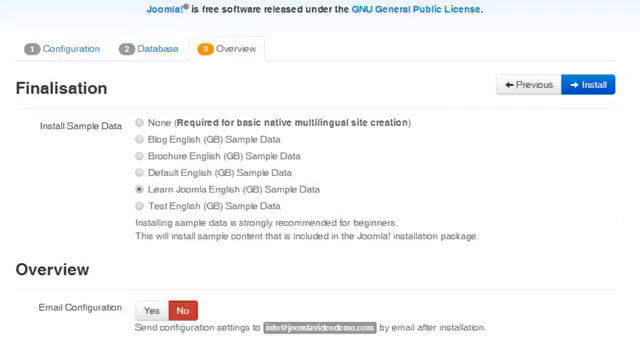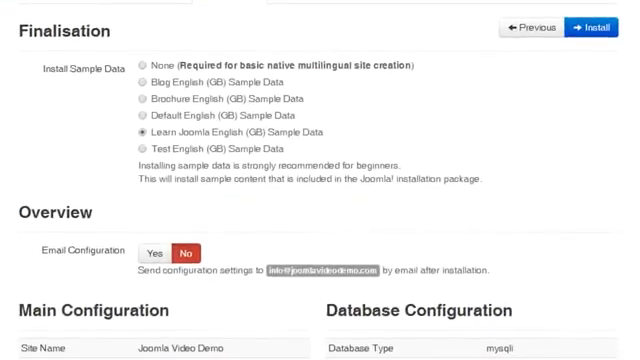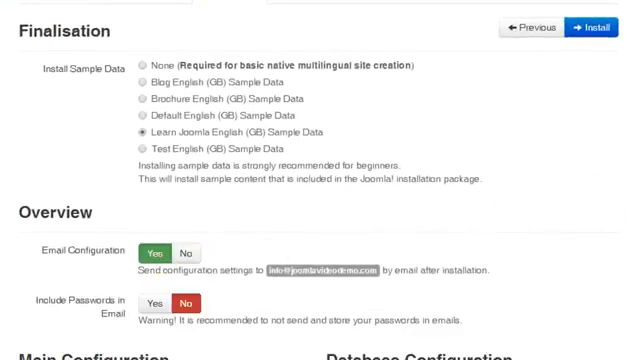In the next section under Overview, you can choose to have the configuration settings that you've entered sent to you by email. I prefer to simply note these elsewhere, but if you like, you can change this to yes, and the information will be sent to the email address you entered on page 1. By default, passwords are not included in this email, but you can override this if you don't care about the security implications of sending passwords via email. I recommend leaving this set to no, and instead using a password manager to store this information securely.